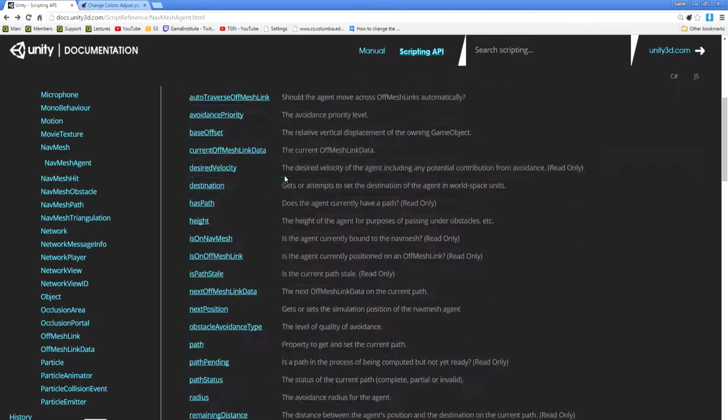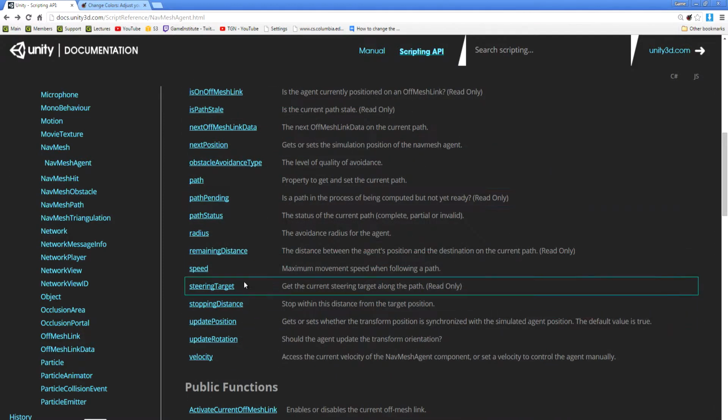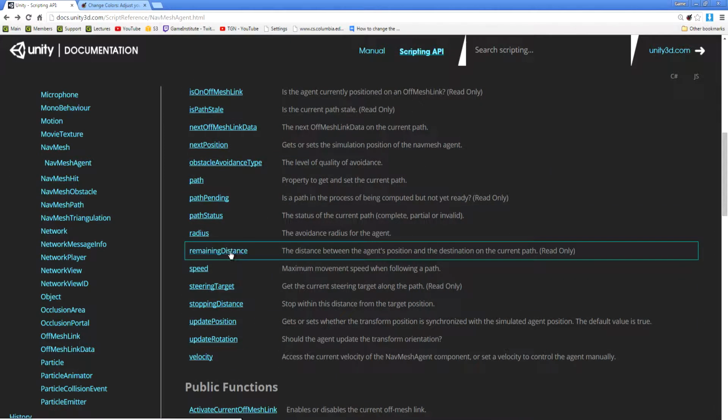Also worth playing around with is the remaining distance property, which tells you how far you've got to go until you've reached your target. So that is, in a way, another way that you could identify when you're reaching the end of your path and branch onto another waypoint.